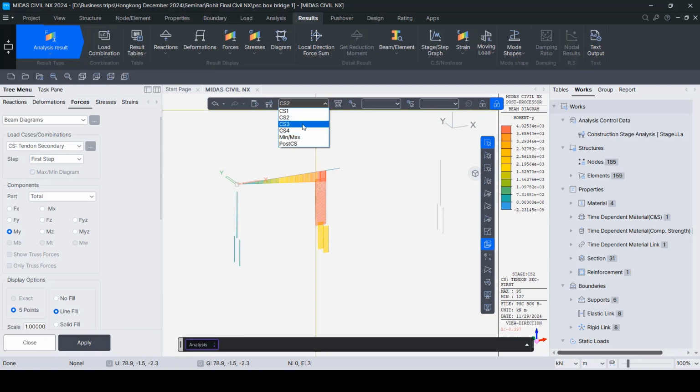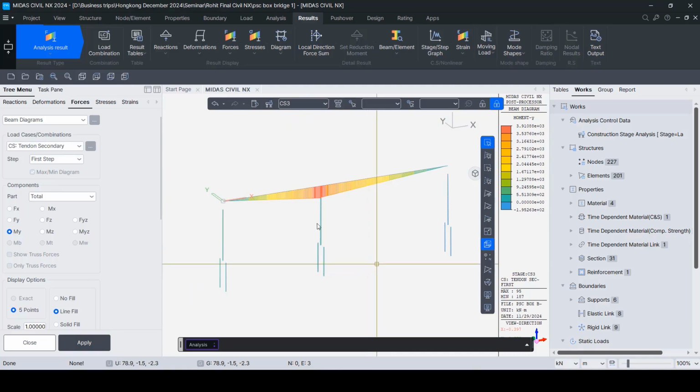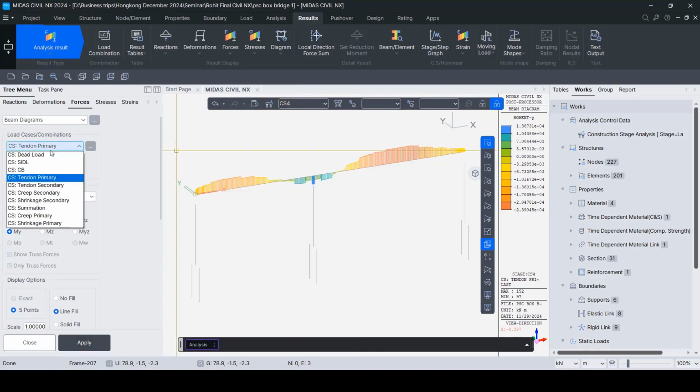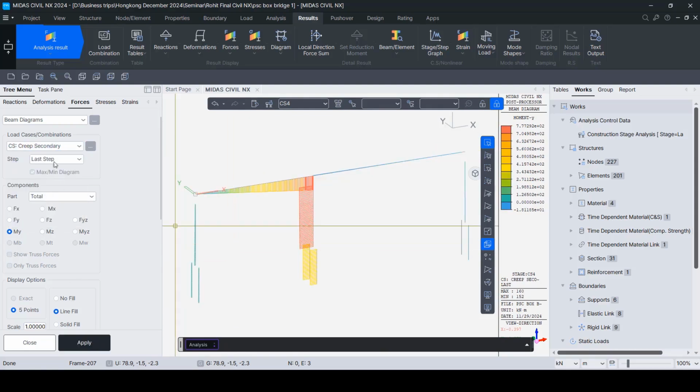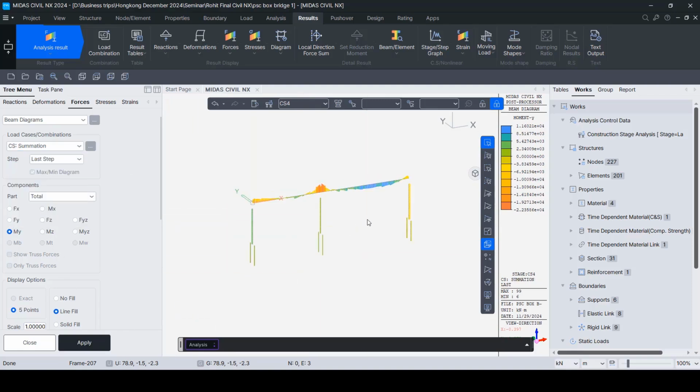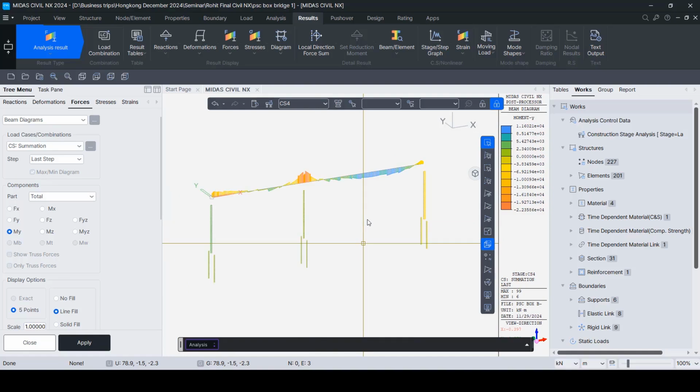Now the third construction stage, this will be the tendon secondary and this will be the tendon primary because both the tendons are activated. Now in the fourth construction stage, we can see the effects due to creep secondary and shrinkage secondary, the summation forces. So you can see all the forces minimum diagrams here.